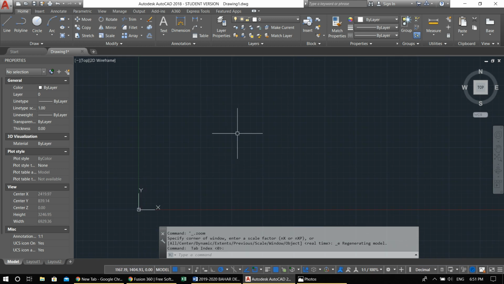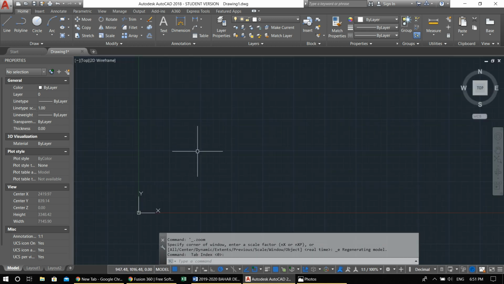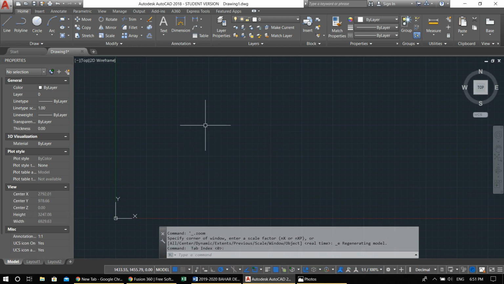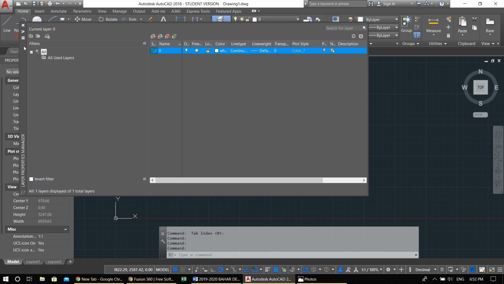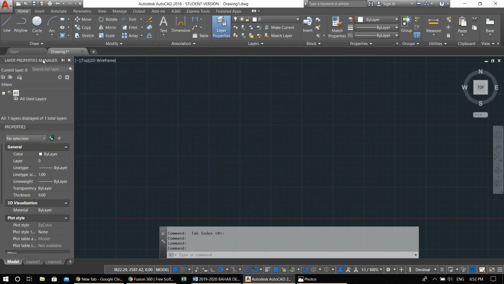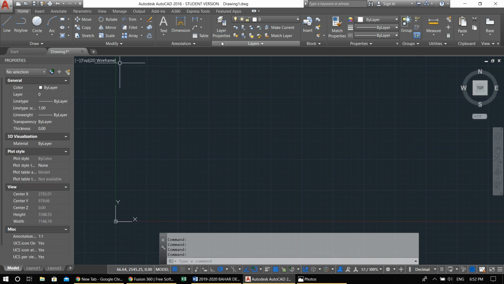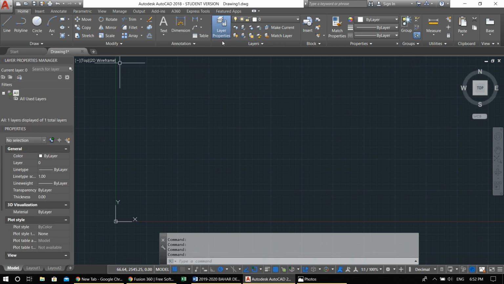For my first line, before actually drawing the first line, we have to define our layer. This is very important, and you don't want to start a drawing without having proper layering. It's always very critical, and you can really tell a good AutoCAD file from a bad AutoCAD file just by looking at the layers. So you find the layers here.